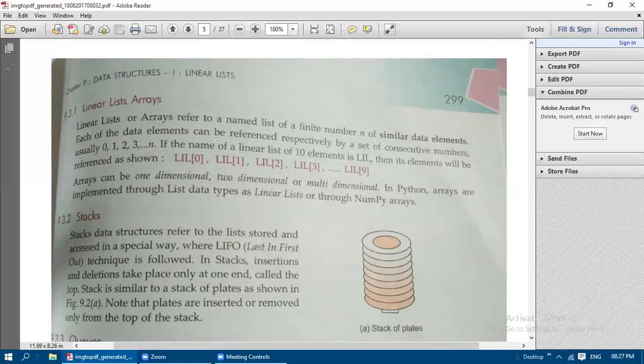Okay. So for example, the name of a linear list of 10 elements is LIL. That means LIL is the name of a linear list. It is going to have 10 elements, that is from 0 to 9. If you count how many elements: 0, 1, 2, 3, 4, 5, 6, 7, 8, 9. So totally 10 elements. Okay. So the name of the linear list here is LIL. Then its elements will be referenced as shown.